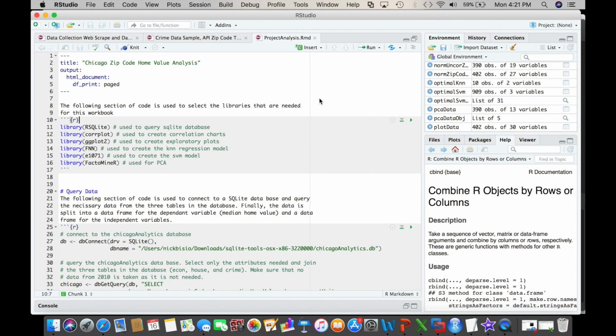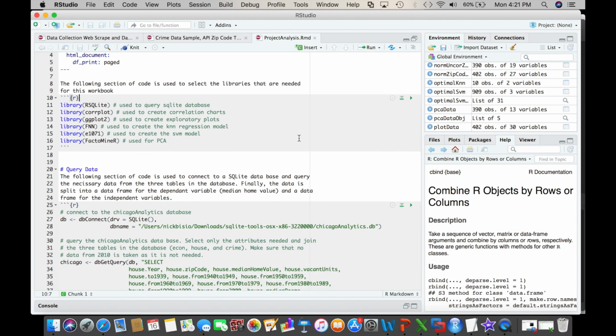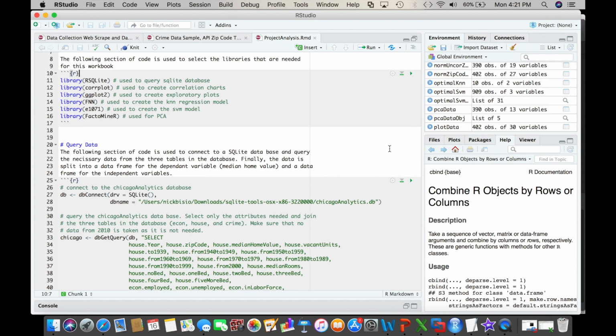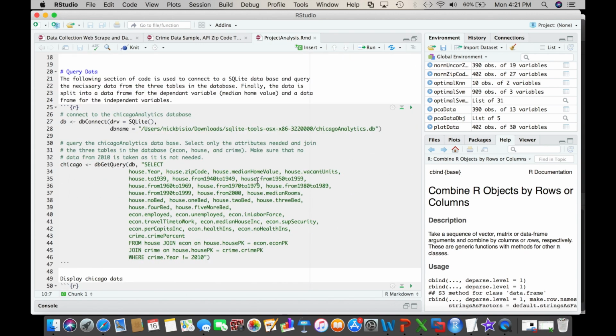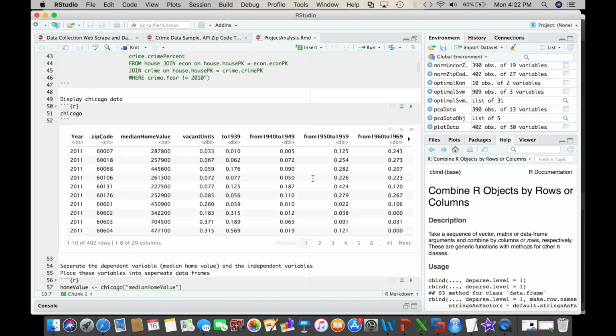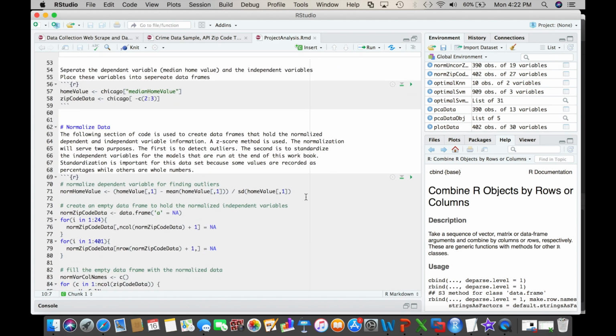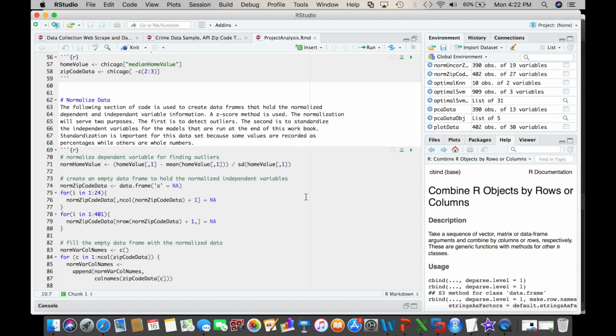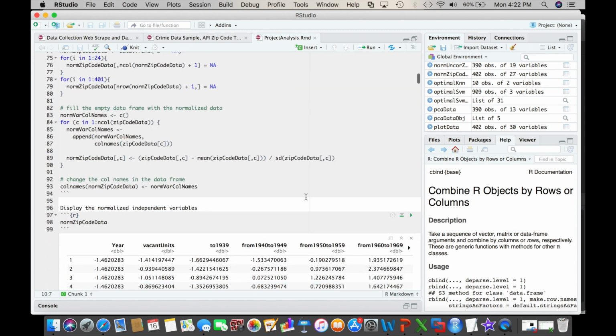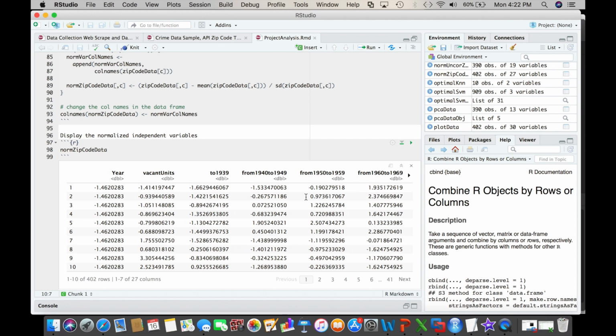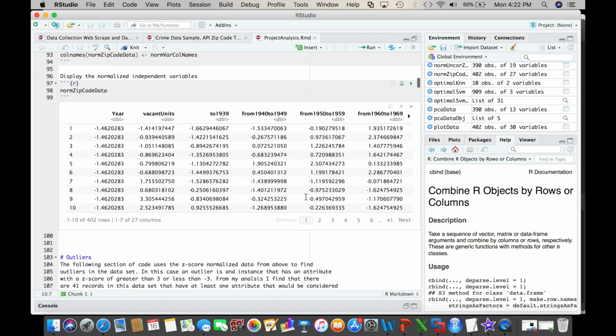So here we're going to be talking about the data exploration, the modeling, and the model evaluation. So let's get started. In this notebook, the first thing that basically happens is data is queried in and displayed down here, and then we jump right into the data exploration. One of the first things that I do is normalize the data. It's pretty standard. Just take the z-score so that I can not only calculate outliers but also have the data normalized. So there it is.